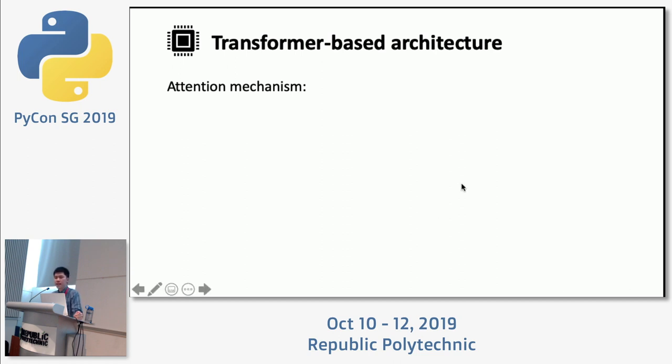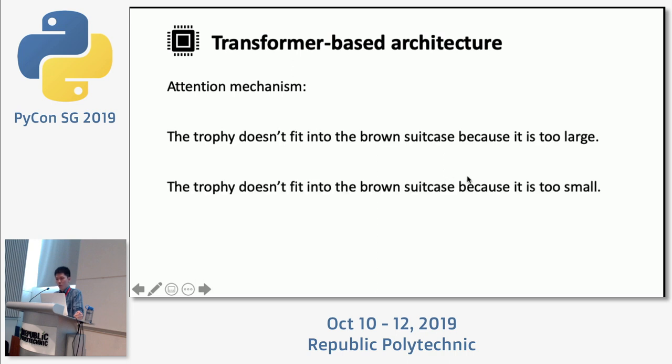Let us take a look at another example. Here we have two sentences: The trophy doesn't fit into the brown suitcase because it is too large, or small. They are identical in grammatical structure. However, if we take a closer look at the sentence, the word "it" in both sentences actually refers to two different things. In the first sentence, it refers to the trophy, and that is because of the word large. And in the second sentence, it refers to the suitcase because of the word small.